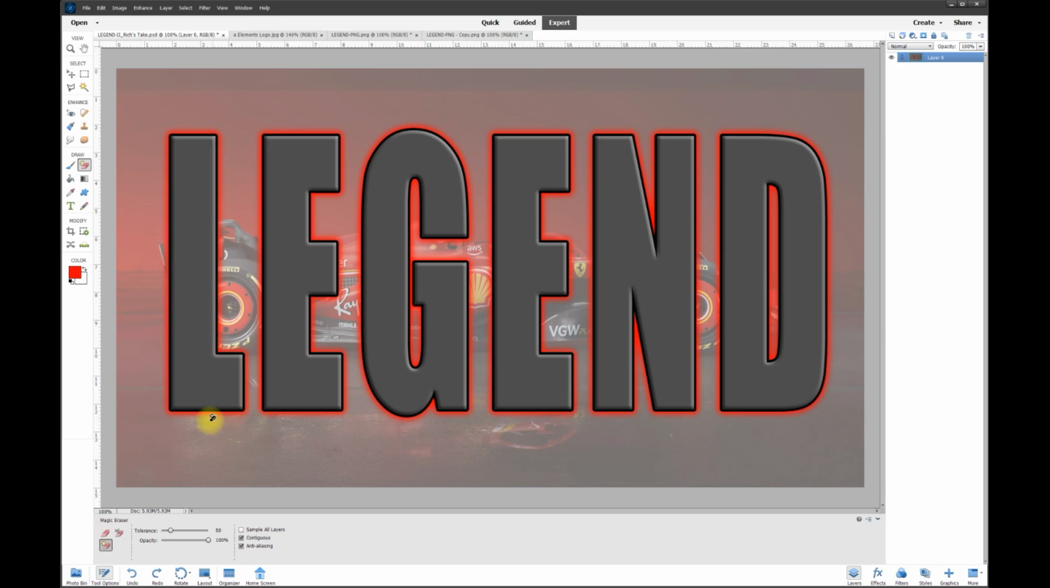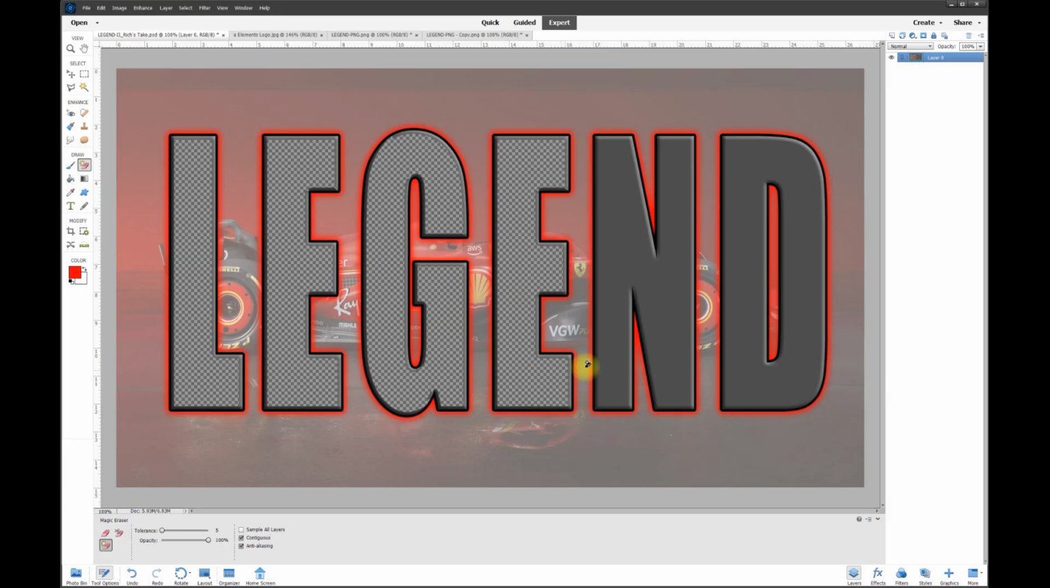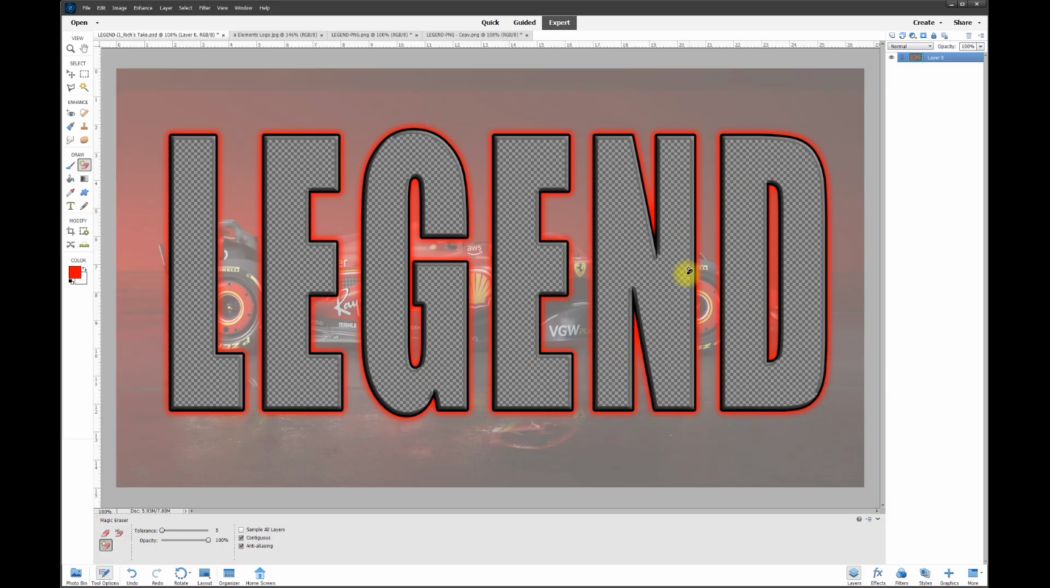So I'm going to undo that and change that 50 down to a 5 tolerance. And if I click in here, look at that. The edge of the bevel is still there. All I have to do is do that to all of these. And that cuts a hole. You see the checkerboard behind that. Anything that is behind in a lower layer is going to show right through.